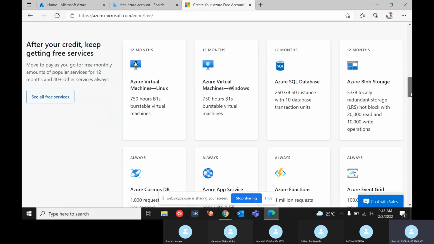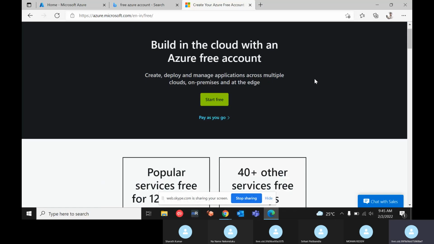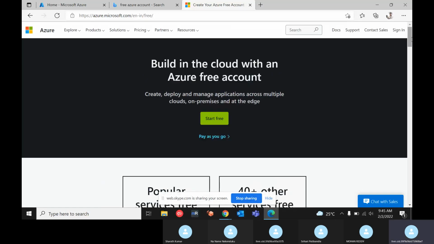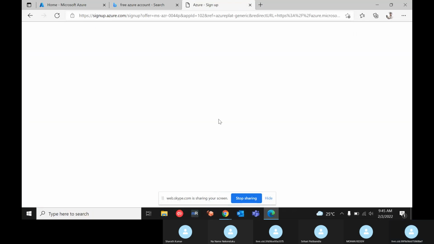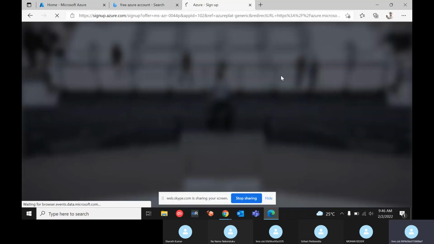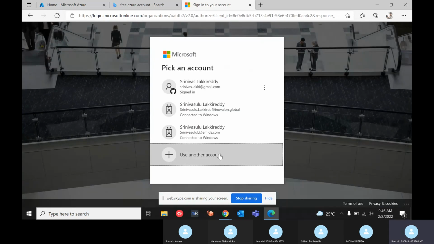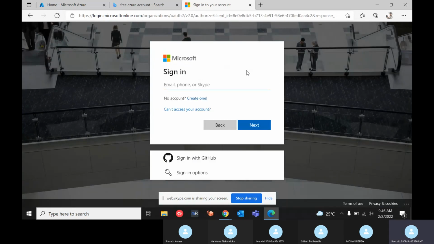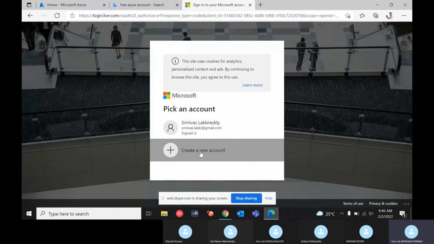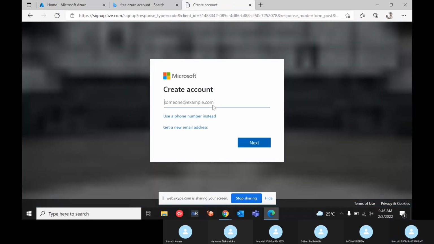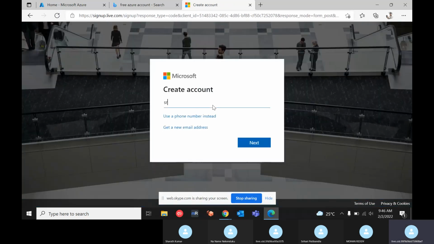So you can go through this site, right? If you wanted to create the free one, you can simply click on the start free. Then it will ask you to sign up, right? You can use your Gmail account, or if you have already a GitHub account, you can use those credentials as well. Or you can simply create a new one. As we are going to create the new one, it will ask you to create. So you can give any, like your Gmail.